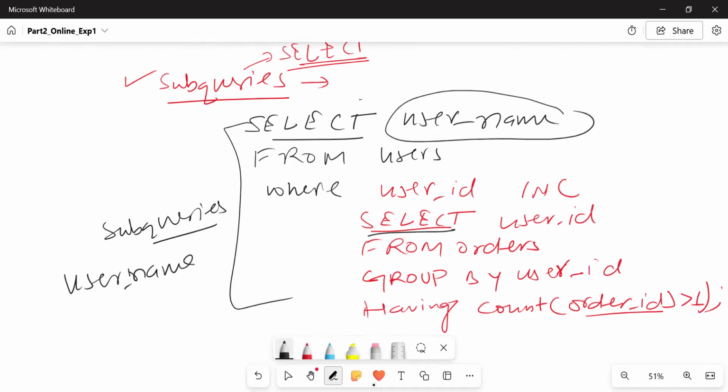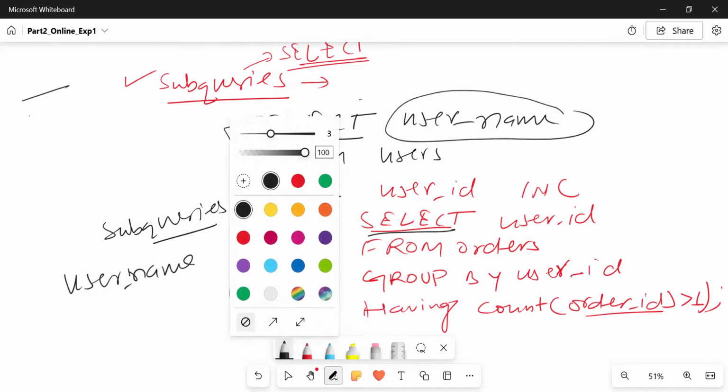The purpose of a subquery is that here also you are integrating the two tables. In the join operation, you are basically joining the rows of two tables. So both are doing the same operation, but more or less it's up to the requirement.